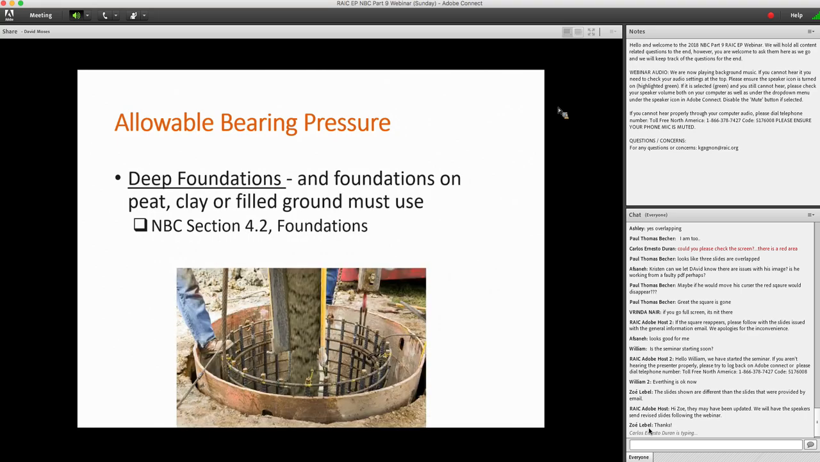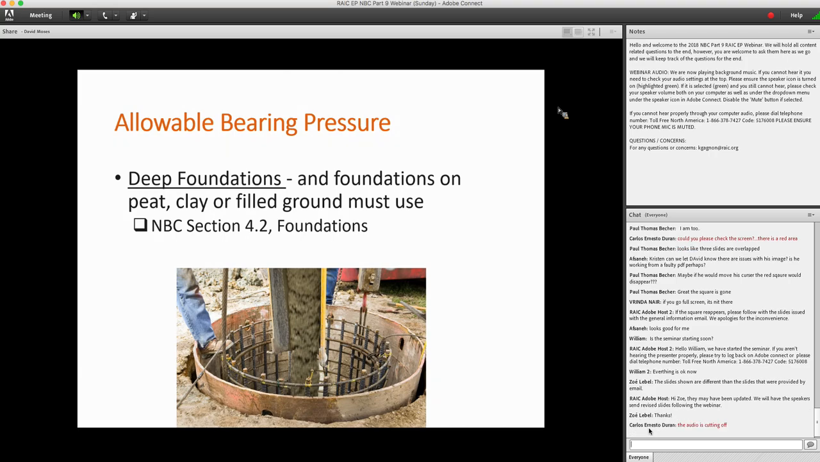If the soils are really poor, an alternative would be to use a deep foundation, and that means something like a pile or a caisson, like in this photo, or other types of systems. But to design that, that's really beyond Part 9, and that's where a geotechnical engineer gets involved and a structural engineer to design a foundation solution. So the code tells you to go directly to that area of the code.